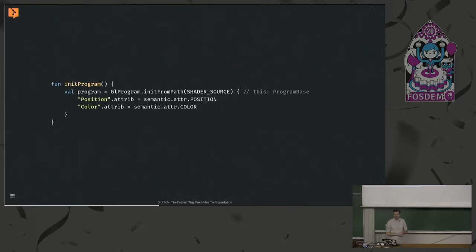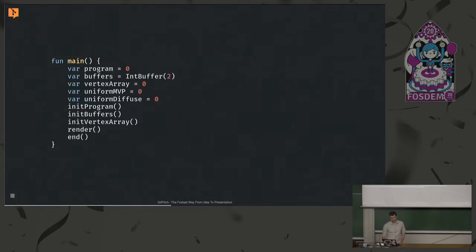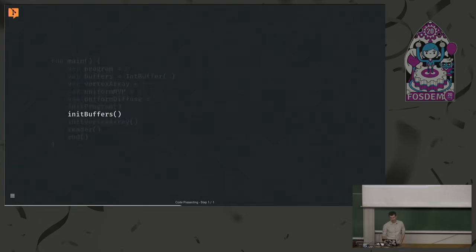It's an object that basically offers you all this nice stuff like attribute with an extension variable on a string. And this will be called before the link program. Then link program, and so on, returns the GL program to you. Everything nice and puffy. Okay, now init buffer.